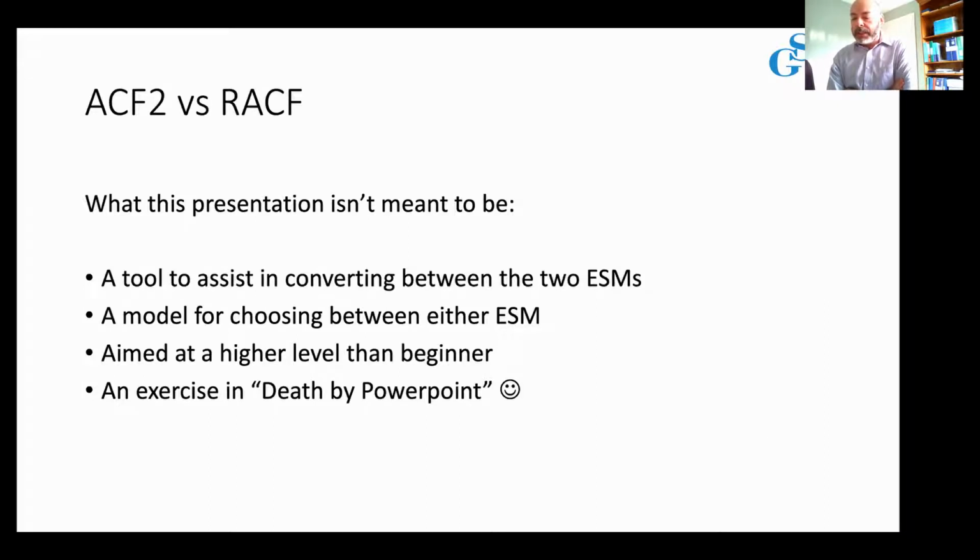There are a lot of factors involved, and to be honest, what the ESM does is probably fairly low down because both ESMs do pretty much the same thing. They just do it slightly differently. And unfortunately, it isn't going to be aimed at anything higher than beginner. It's very much an intro session, so hopefully I'm not going to blind you with too much science today.